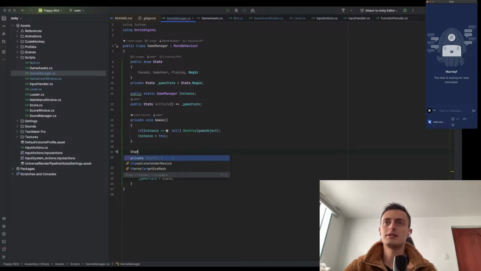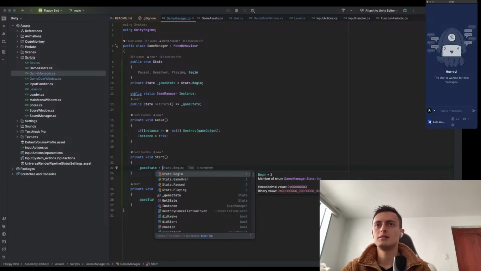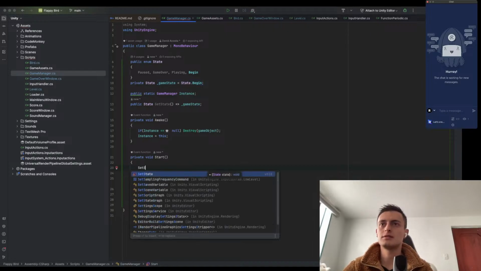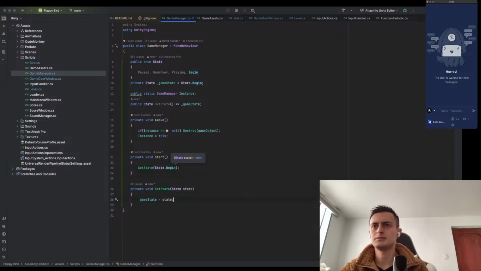Here in Start, it is already set up as it is, but just in case, it's Begin. And I'll just set state Begin. There you go.